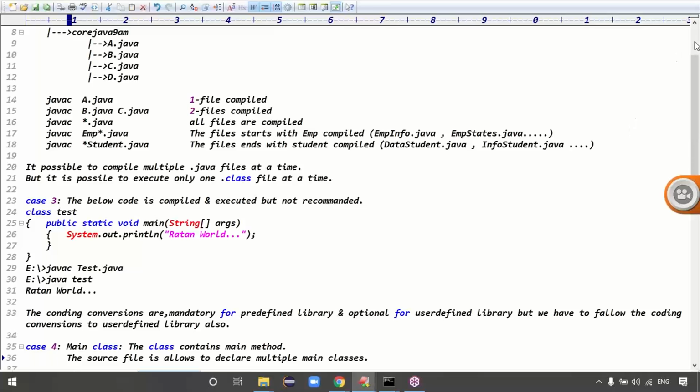Java contains how many packages, guys? 14 packages, sir. Out of 14 packages, what is the default package, guys? The default package is java.lang.